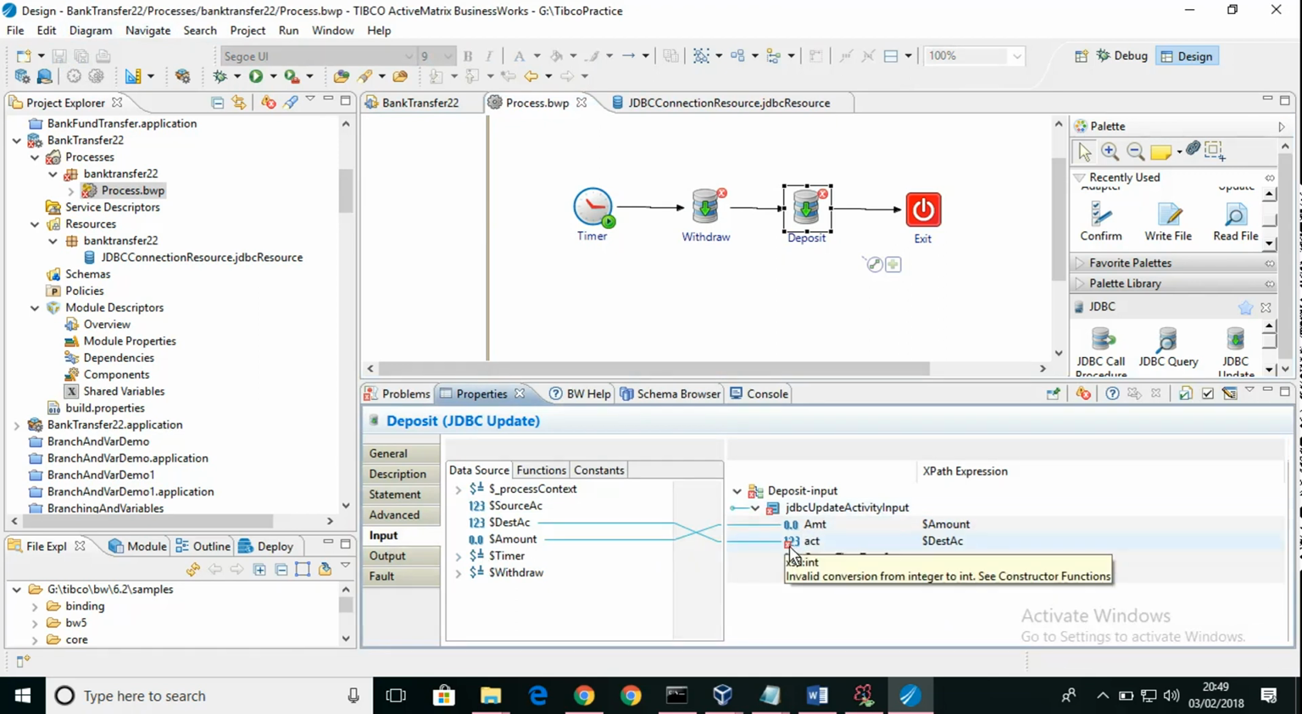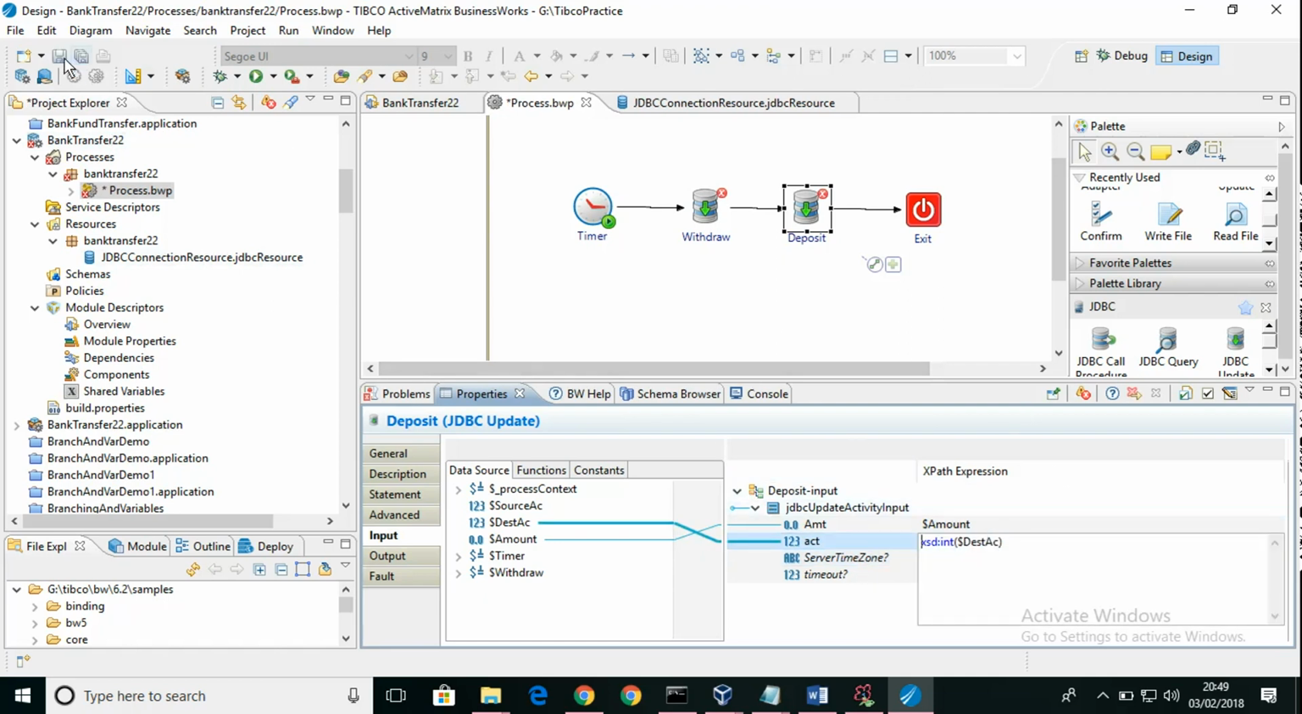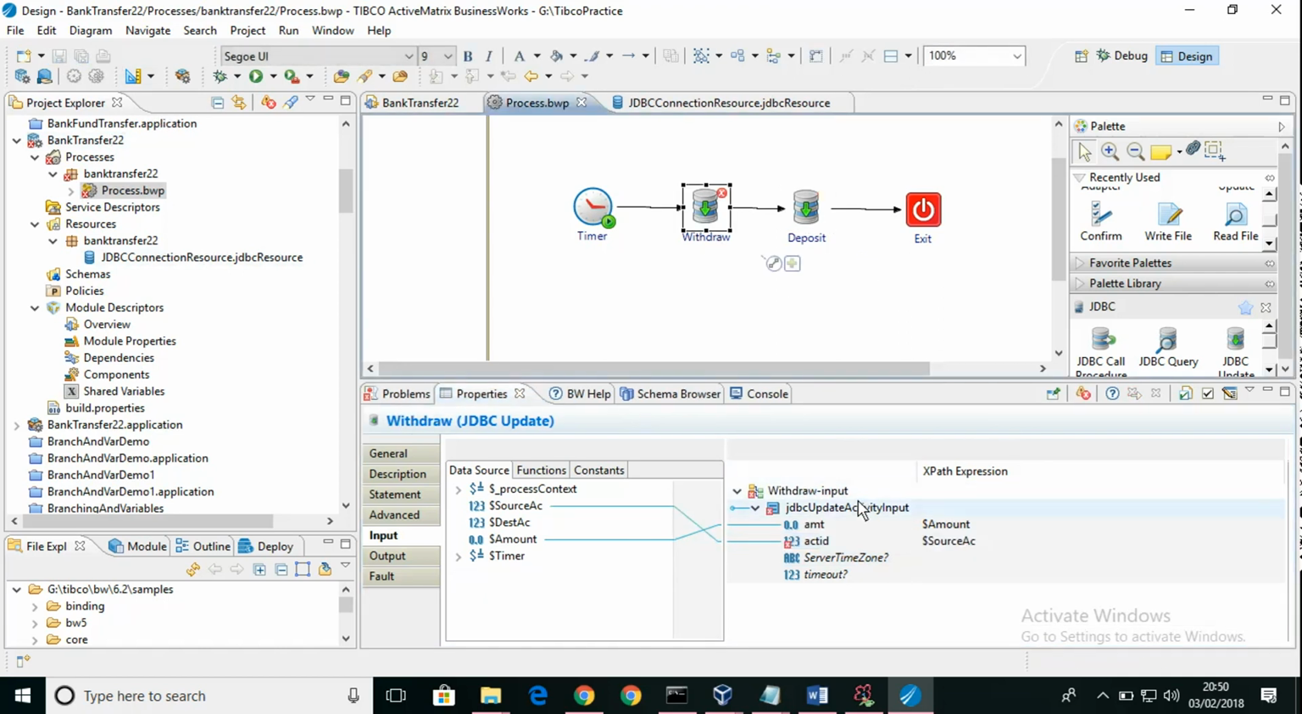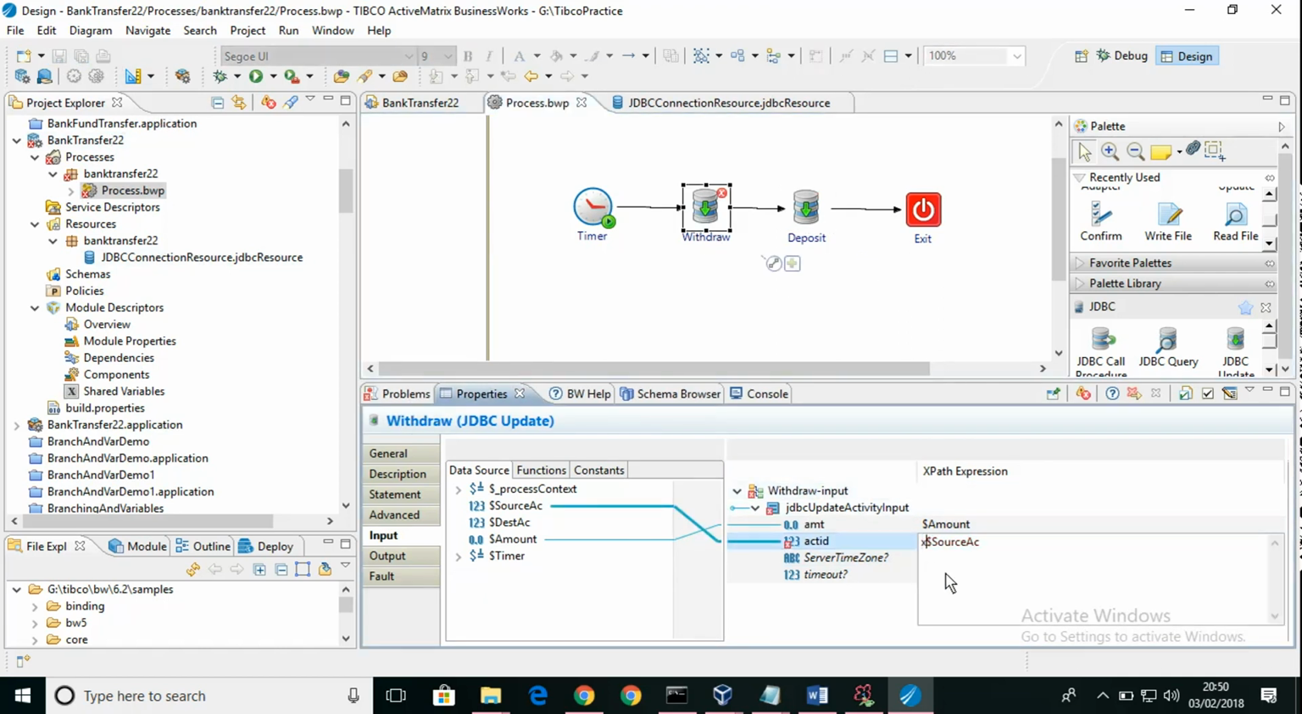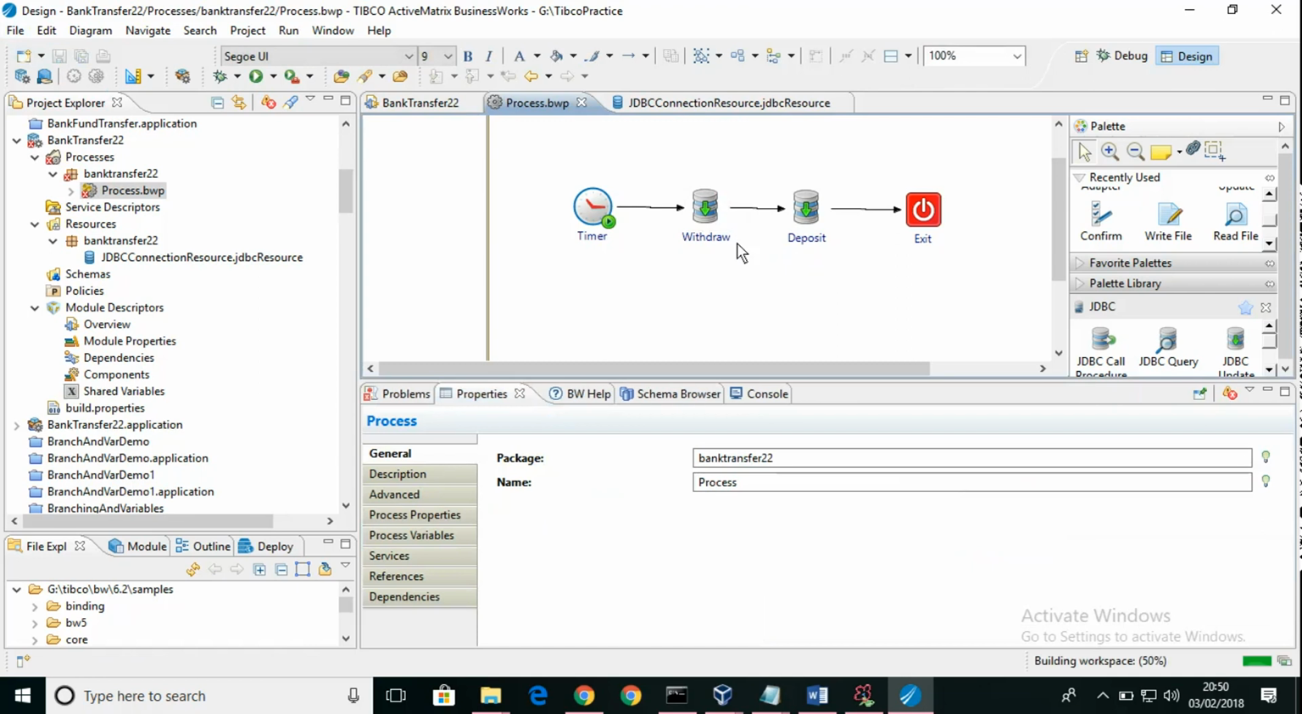Here it is integer to int. So let me take one function, xsd integer, and that will convert it to int. There is int as a data type, and integer also as a data type, so there is a difference. Okay, so now it's fine. Here also I'll have that xsd int. That's perfect. Now I save it. Excellent.